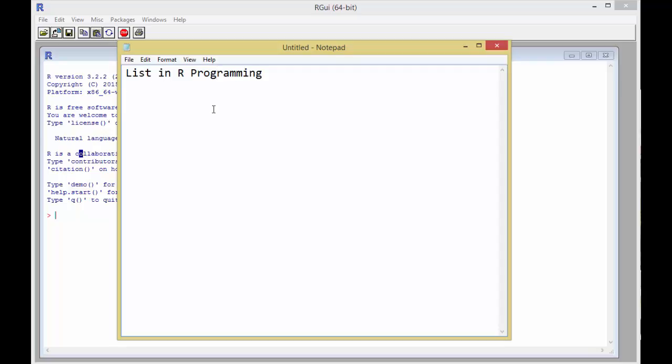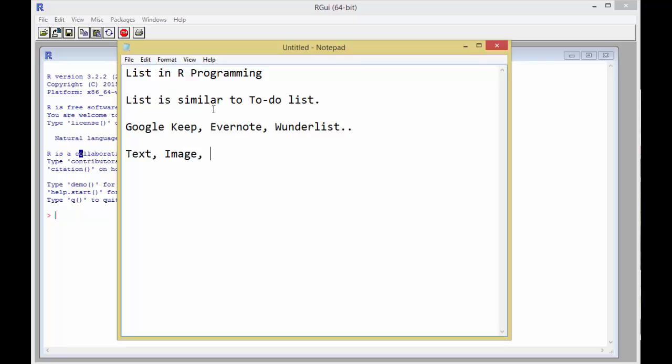Now, what is a list? A list is similar to a to-do list. That's the easiest way to remember. What do you have in a to-do list? For example, in Google Keep, or Evernote, or Wunderlist, or any other kind of mobile app that you may have installed, you have a combination of text, then image, then video, etc. Now these are different types of file formats, right? So a list is similar to this.